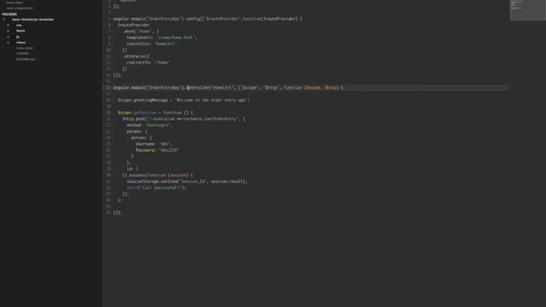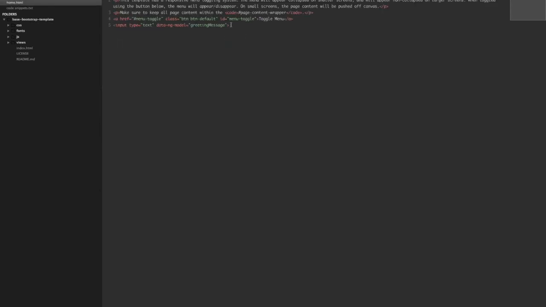And now all we need is just a way to call this function. As I said before, anything on the scope we have access to in the views. So we'll get rid of this input, and we'll give ourselves a button instead. We'll call it getSession. What we're going to do is set up an Angular onClick event, and that's through this directive called ngClick. It's exactly like a normal JavaScript onClick event, except it treats whatever is in there as something on the scope, so you can access scope variables that way. So we're going to say onClick, call that function getSession.